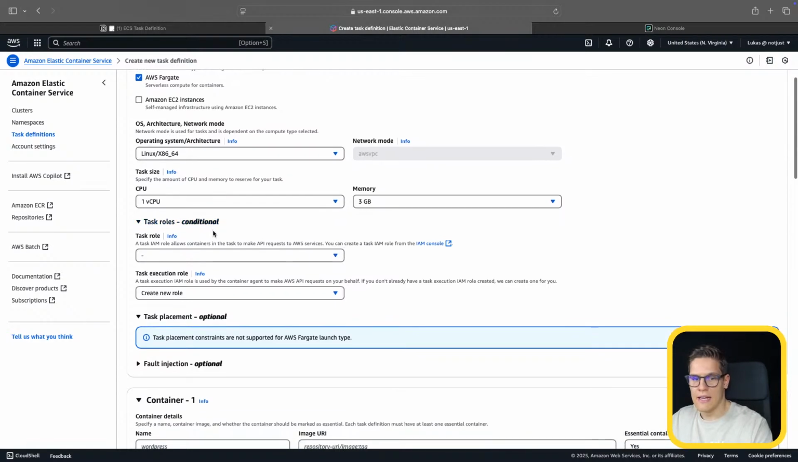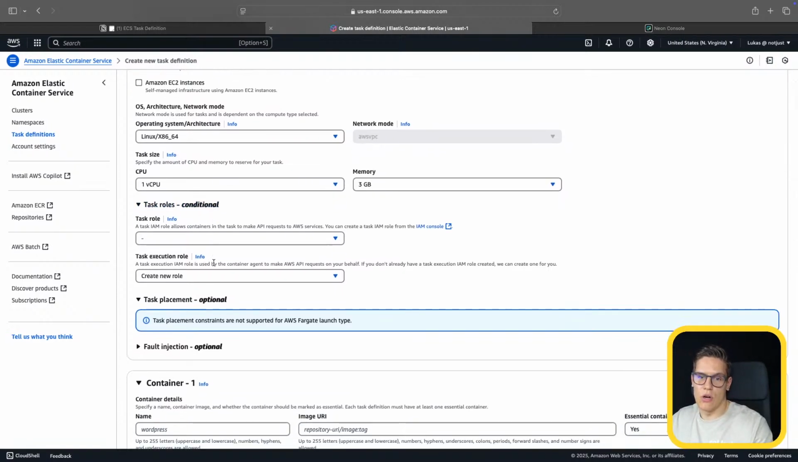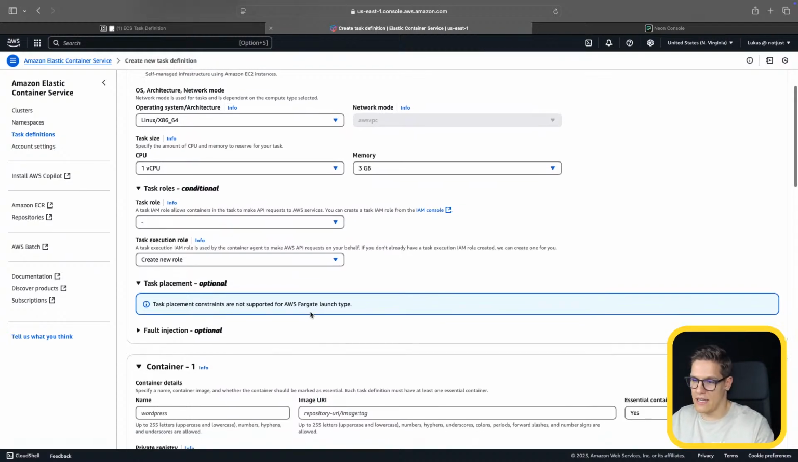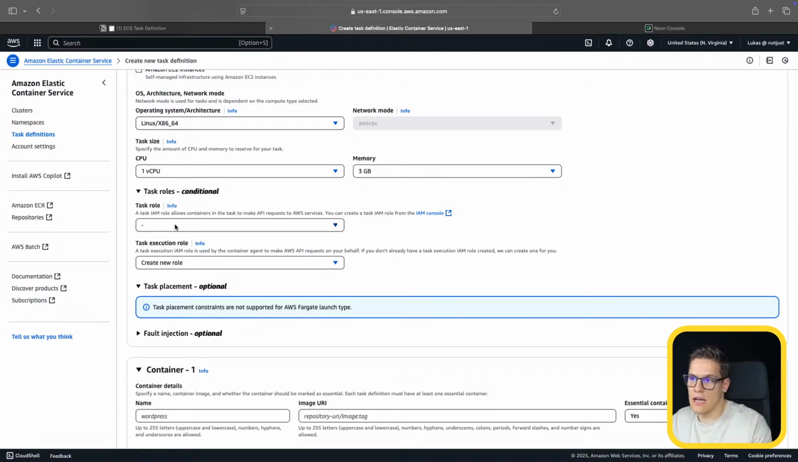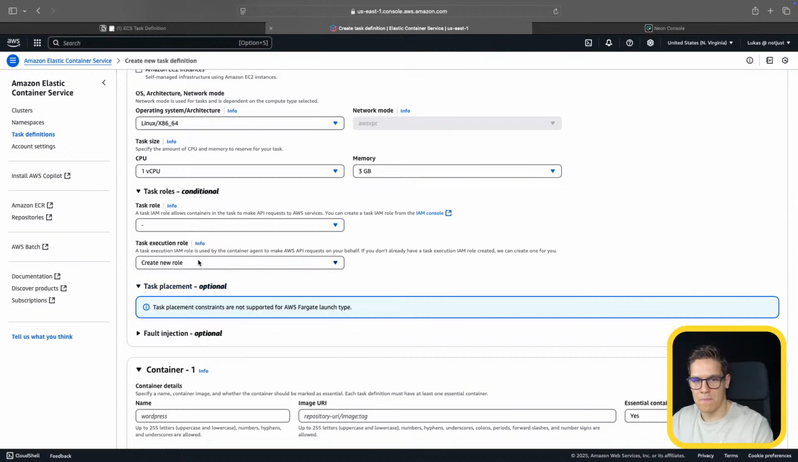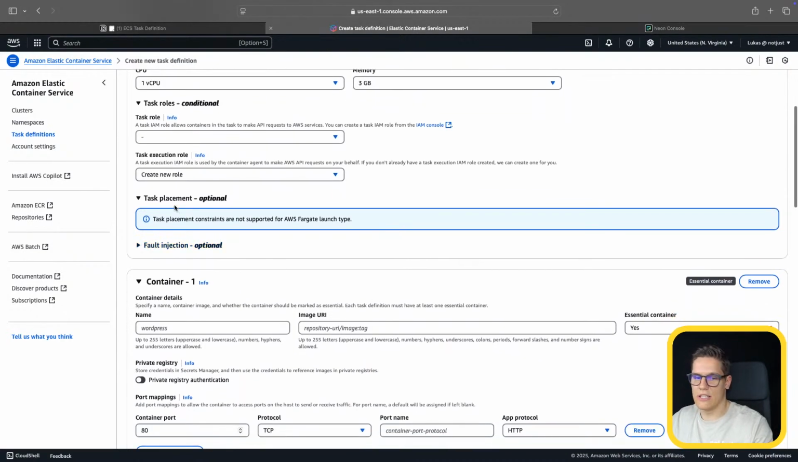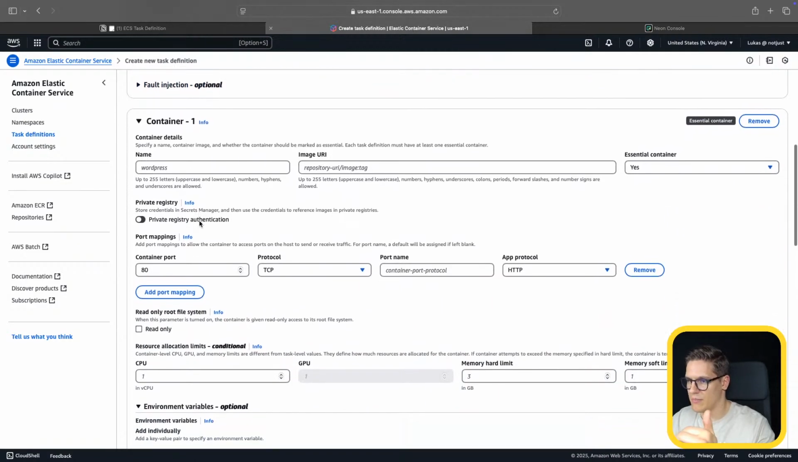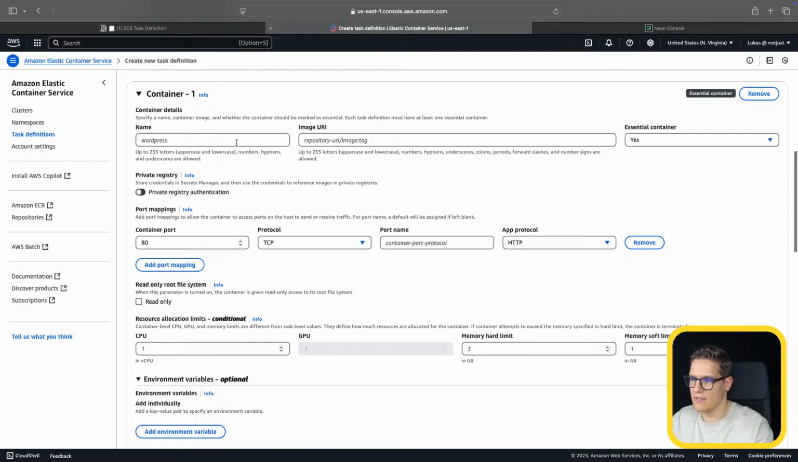Now, if you scroll down, we need to select our task role, and this basically grants containers the permission to call AWS APIs. And we will need this, for example, when trying to get our environment variables. So if you have already one created, just select that one. But if you don't, just leave this create new role, because we will need this. Okay, now that we have this, we can continue further. We do not need task placements, fault injections. I've written about them in the Notion guide. You can go over and read if you want.